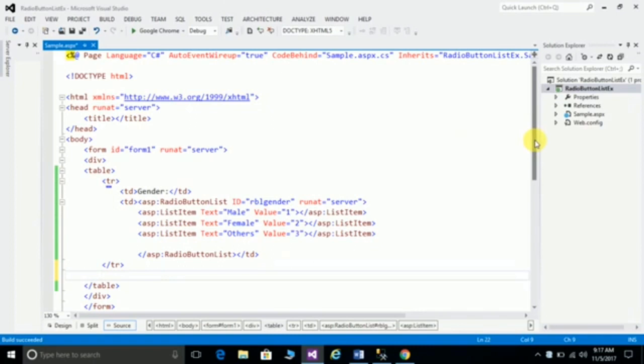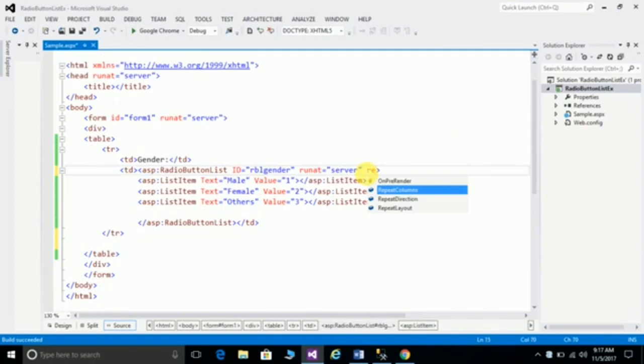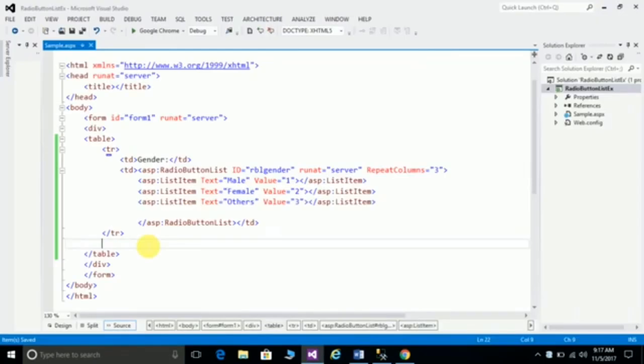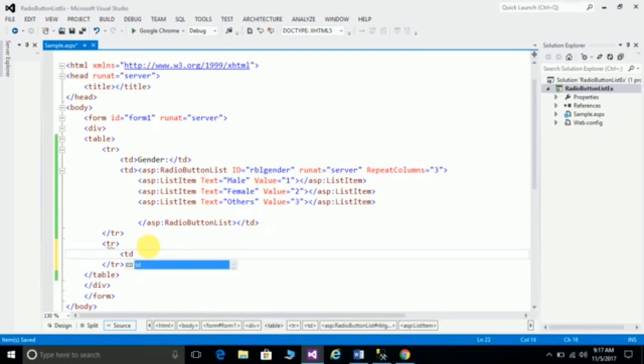Now I am creating one more text box, one more table row. Before that I am adding just one thing, that is the repeat columns equal to 3 property. Now we will see what is the use of it. Repeat columns equal to 3, this is the reason why all the 3 radio buttons will come in a single line. Otherwise they will be one after the other.